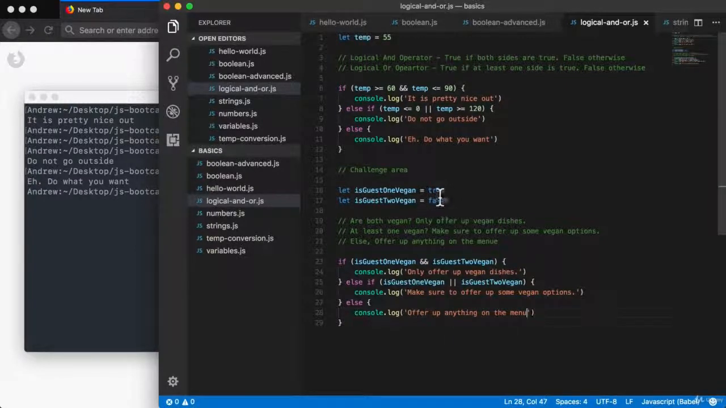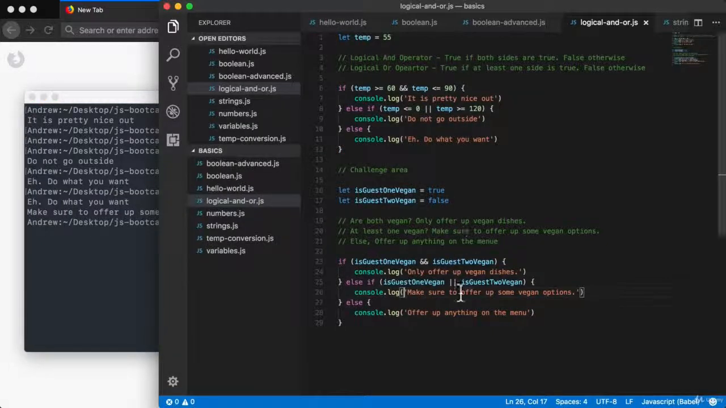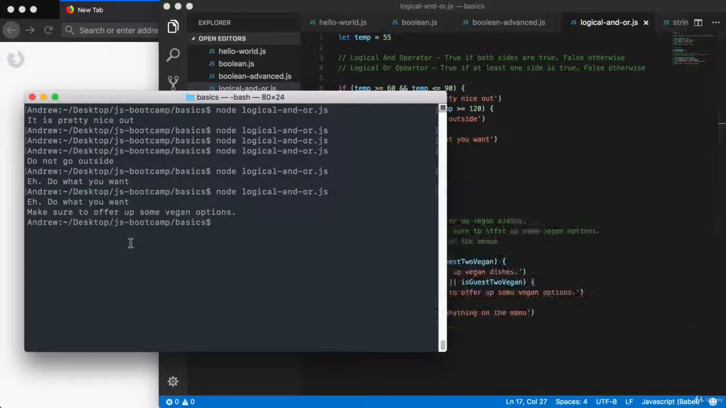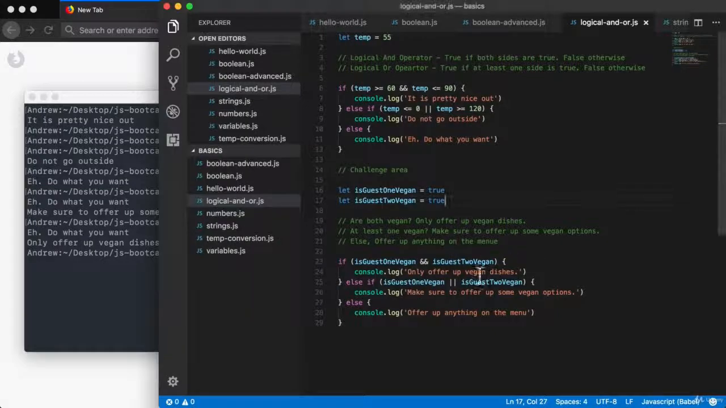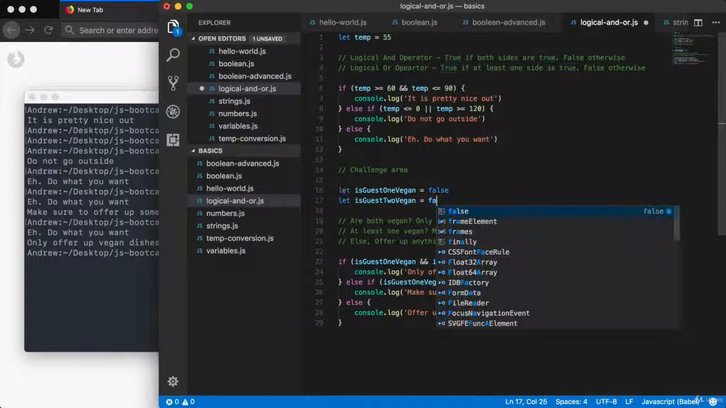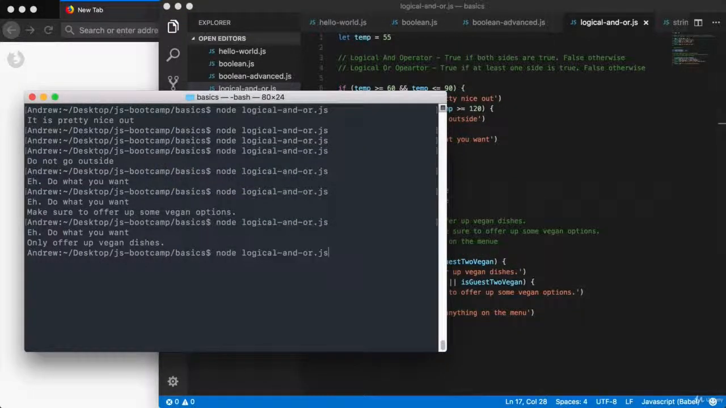In this situation, I have one who's a vegan and one who's not, so I should get that second message. If I save the script and rerun it, I get make sure to offer up some vegan options, which is correct. If they're both vegan, I should get that first message. If I rerun the script, only offer up vegan dishes, that is correct. Lastly, if neither of them are vegan. False up above, false down below. In that case, they could eat anything on the menu, including the vegan dishes, and we print the message, offer up anything on the menu.